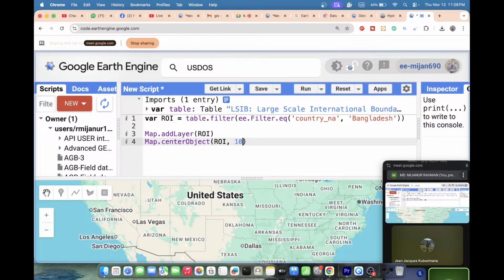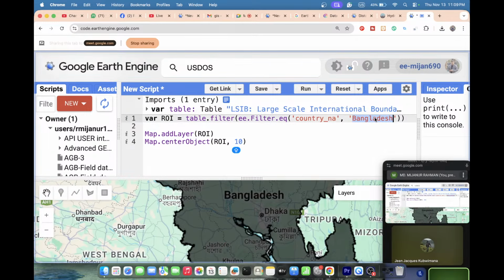So we found the Bangladesh boundary. Not only Bangladesh, for any country boundary you need, you can simply write the name of this country. Suppose I need the data for another country, suppose Australia. So just put here Australia, and now run the code. Now we find the Australia country boundary polygon. So all country boundary polygons you can easily get from this data set.